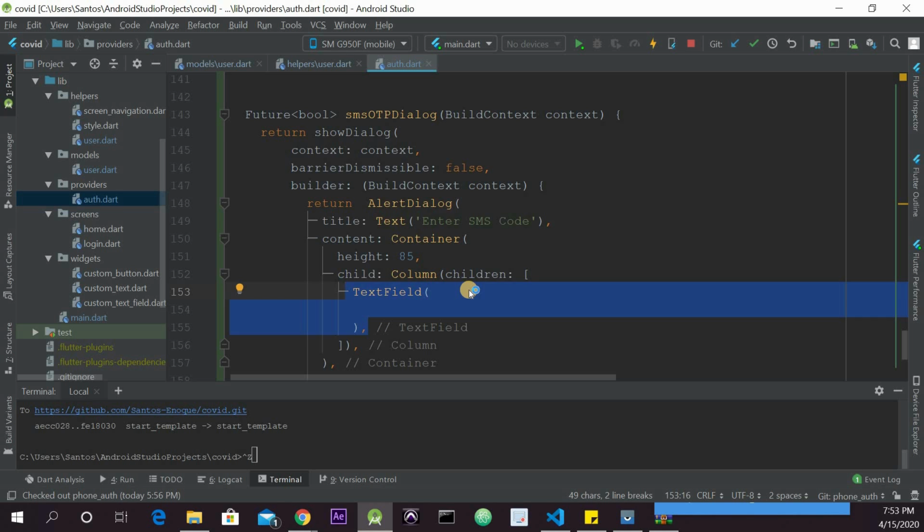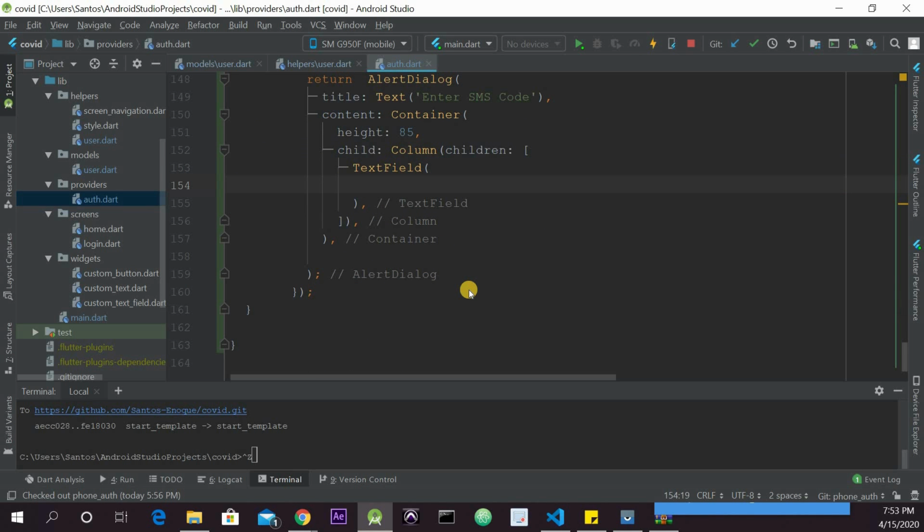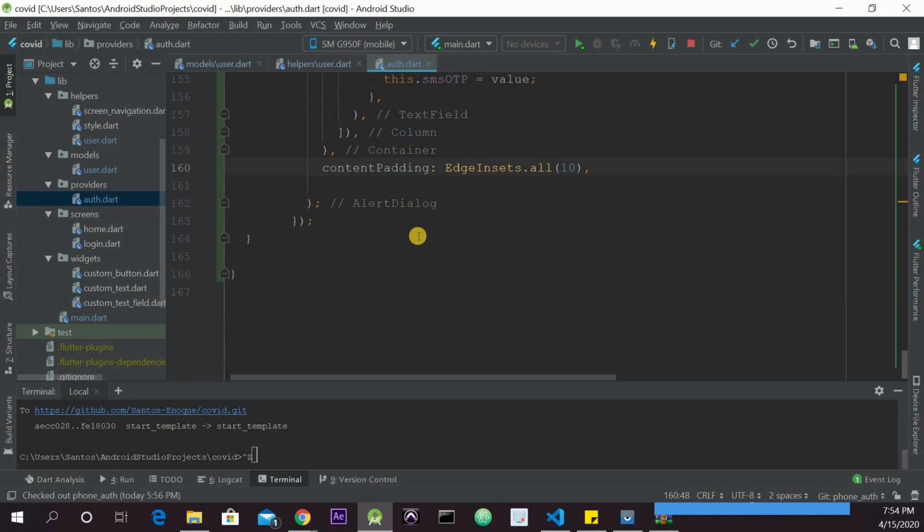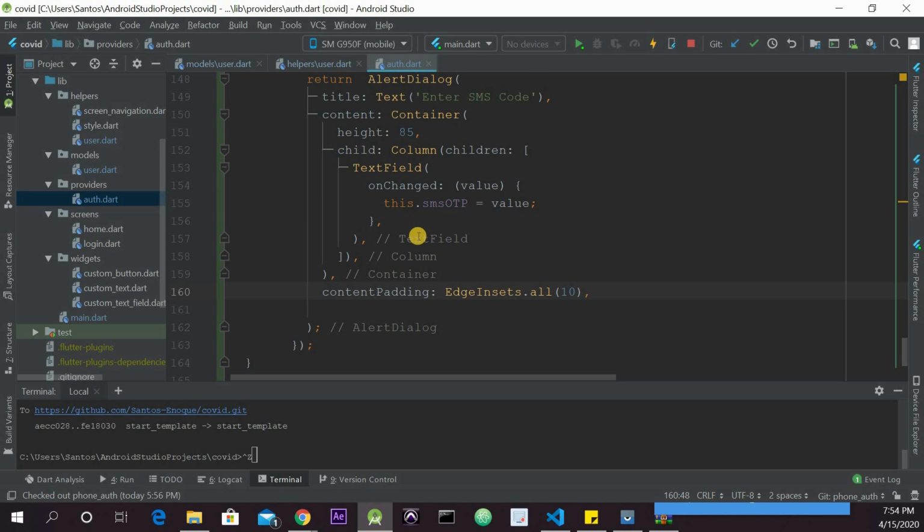Inside of our column, we need a text field. And every time the value of this text field is changed, we want to make sure that the SMS OTP is equal to value, because this field is where the user is going to be entering his OTP. So every time the user types something here, we want this variable SMS OTP to be equal to what the user types. And we are going to provide content padding for our alert dialog being equal to 10.